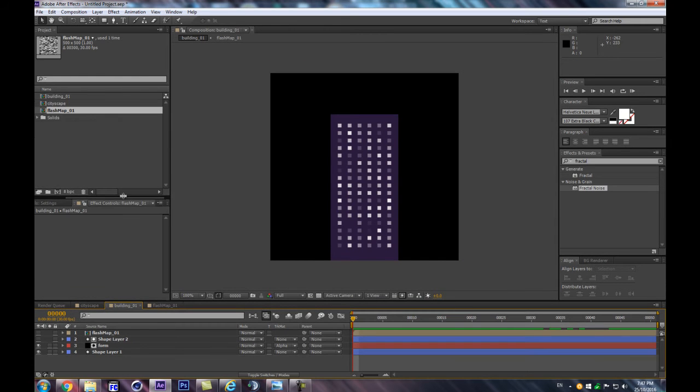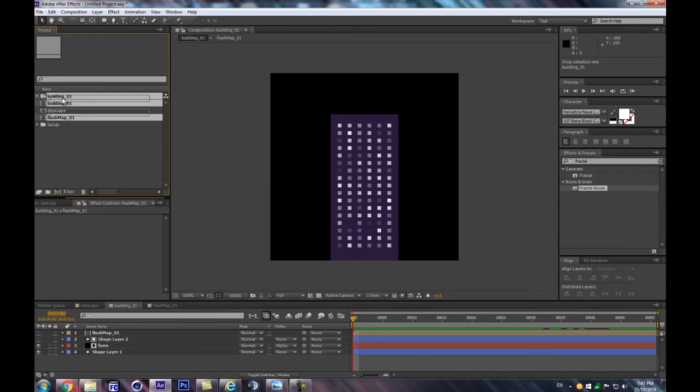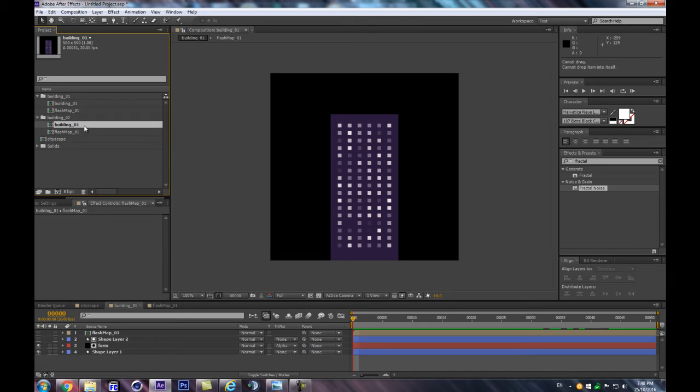So let's make another one out of that. Let's make ourselves a little folder, call this building 1. Let's bring that in there, and let's start duplicating. First, let's select our folders. There are some scripts to smart duplicate our folders, but let's just do that manually. Control D, let's call this building 2, flash map 2. We could keep the same flash map, but let's get more variation in there.